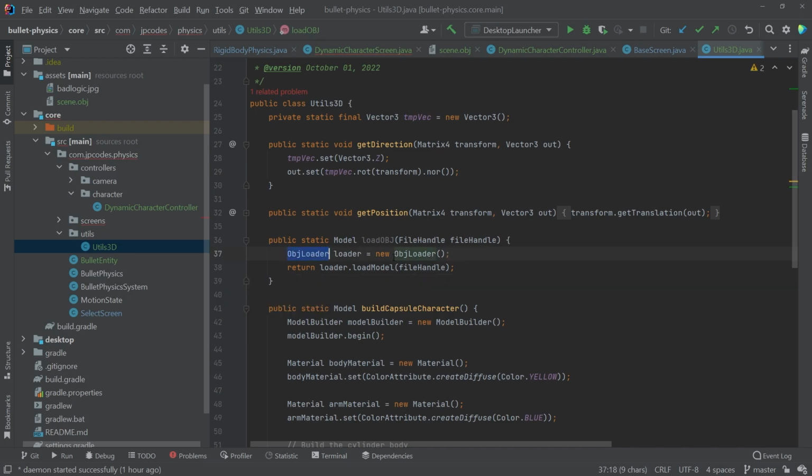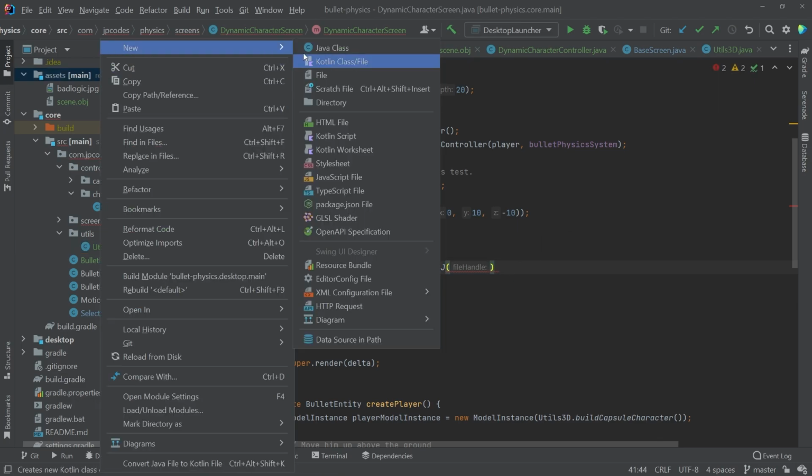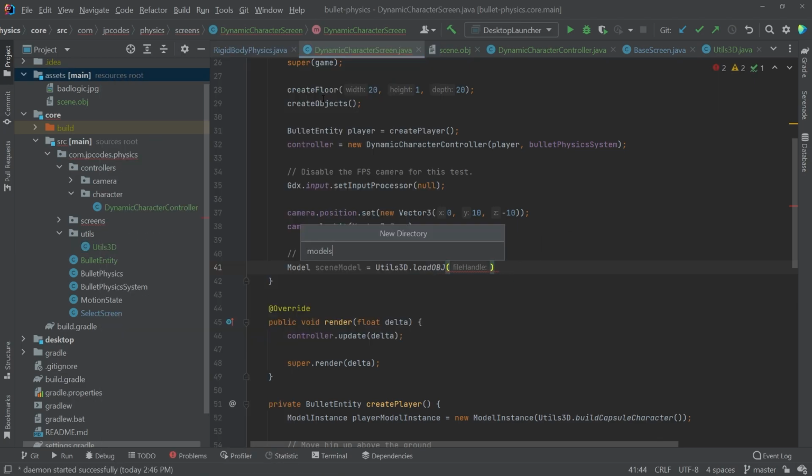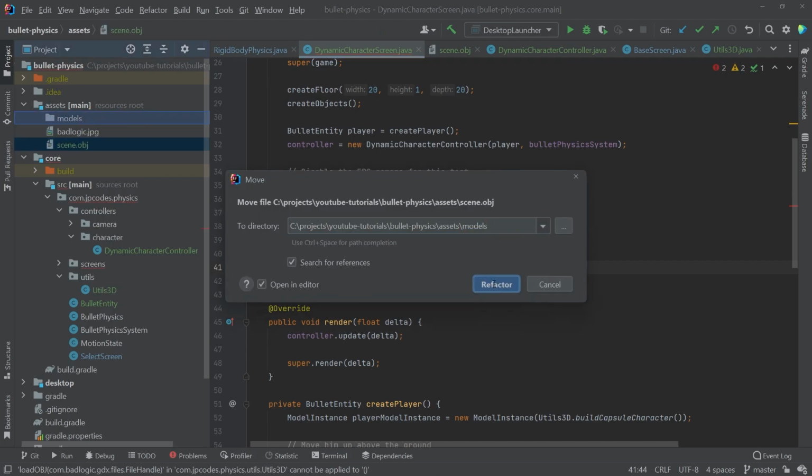Nothing crazy here. It creates a new instance of an OBJ loader, and loads that and returns the model after it loads. So now if I head back to character screen, we can call that loadOBJ. Let's actually create a new directory under assets and call it models, and I'm going to move that OBJ file in there.